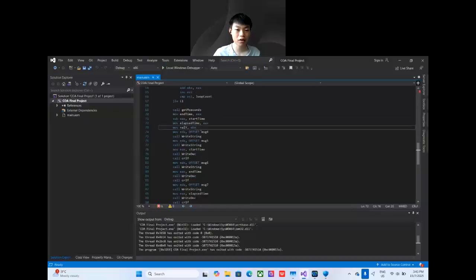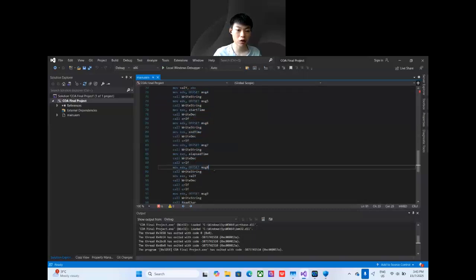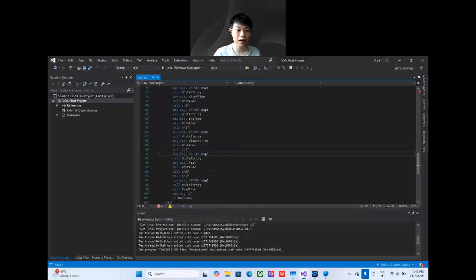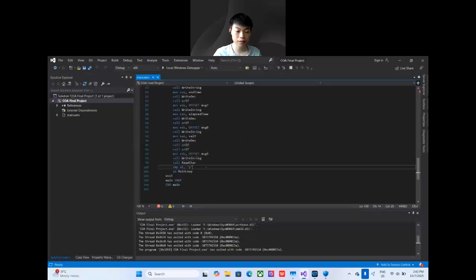And then val Y, and then the call write string, these are all for prompting. And then we're going to write every result here, so include the execution time, starting time, ending time, and also the final results.